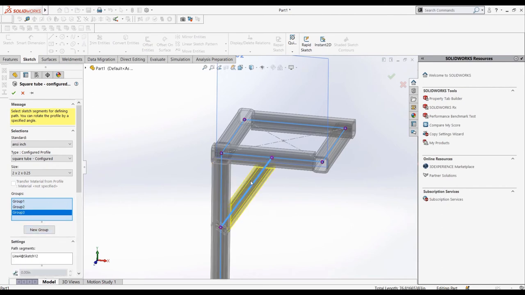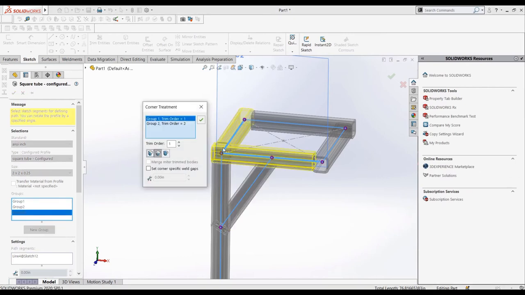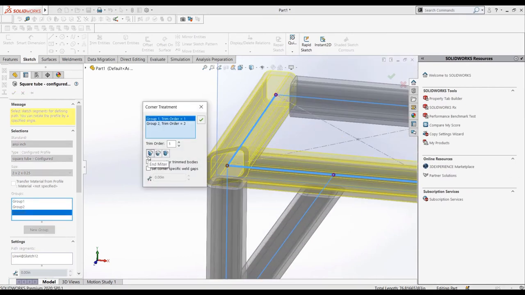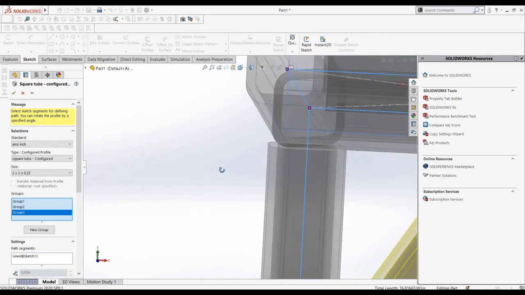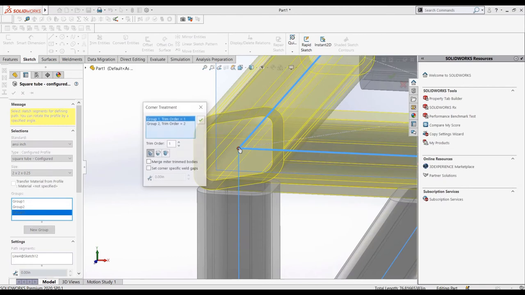This is where the node corner treatment is really handy. We can select the node at which three members join and see that there are more options for group order. The first group is cut first with an end miter, with the second group being cut after it, leaving it below the end miter, kind of like an end butt.